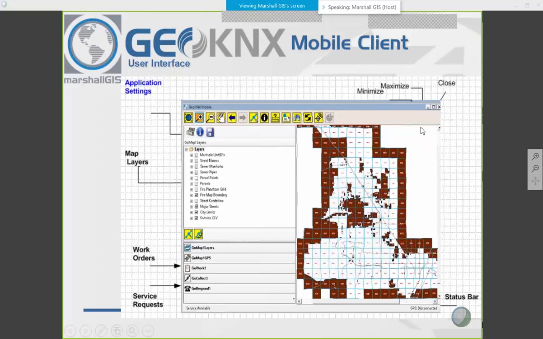You can close the application just by clicking on the X in the upper right-hand corner. This middle one expands it to your full screen if you want, and then you can also hit this one, which minimizes it. So those are your options in terms of sizing it and so forth.